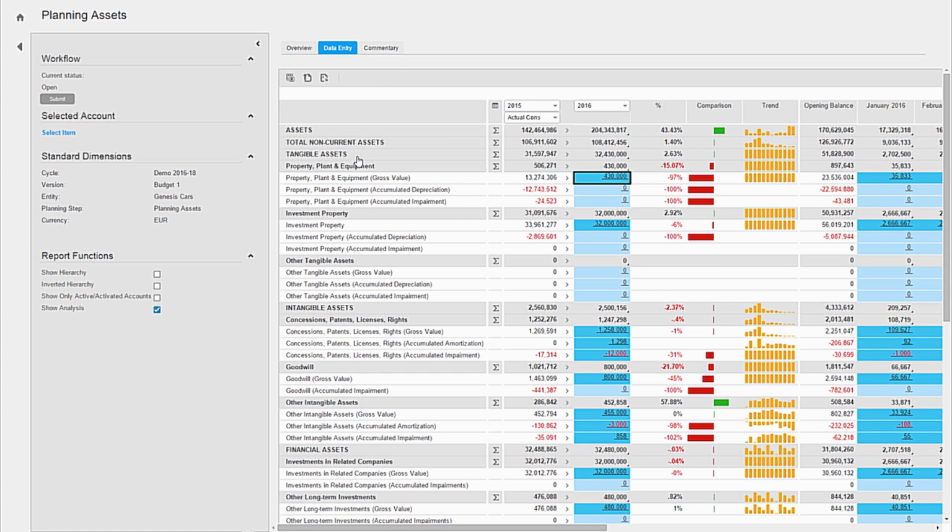The data entry area itself has analysis columns for comparison, as well as percentage change and spark lines. The color coding on the data entry sheet is gray for totals, blue for data entry, and white for areas that we cannot enter data. Darker blue shows areas that have been changed.